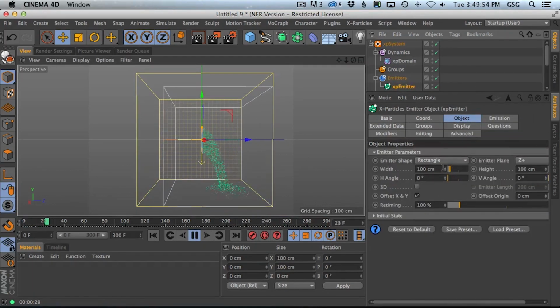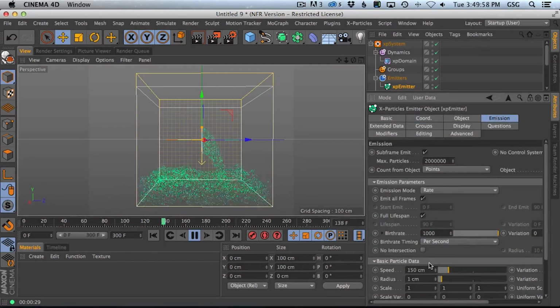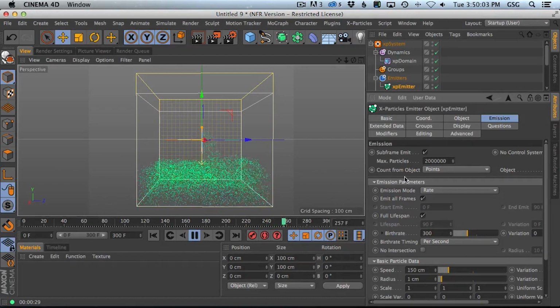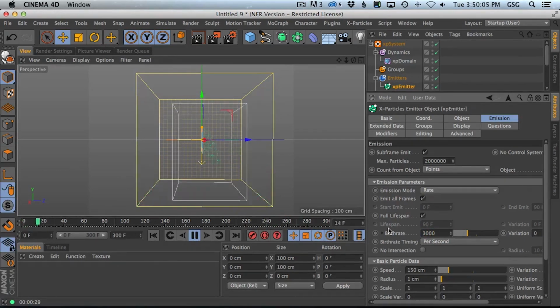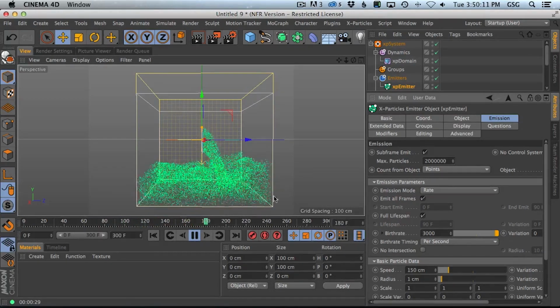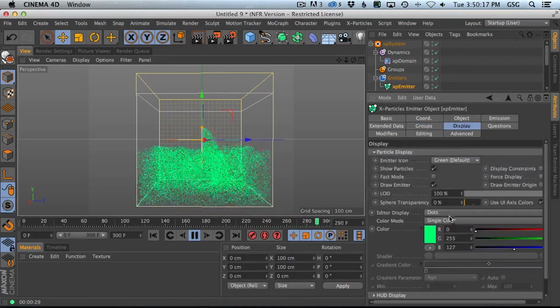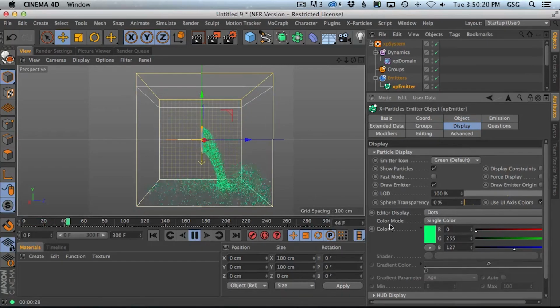In fact, we can go to our emitter and go to our emission and say, I want this birth rate to be like 3,000 instead of 1,000. And you can see a lot more particles come out. We get nice splashes riding up the wall here. We get all these effects. And here's a fun thing we can also do: go to our display, and instead of having a solid color, we could just change this color to something like blue here.